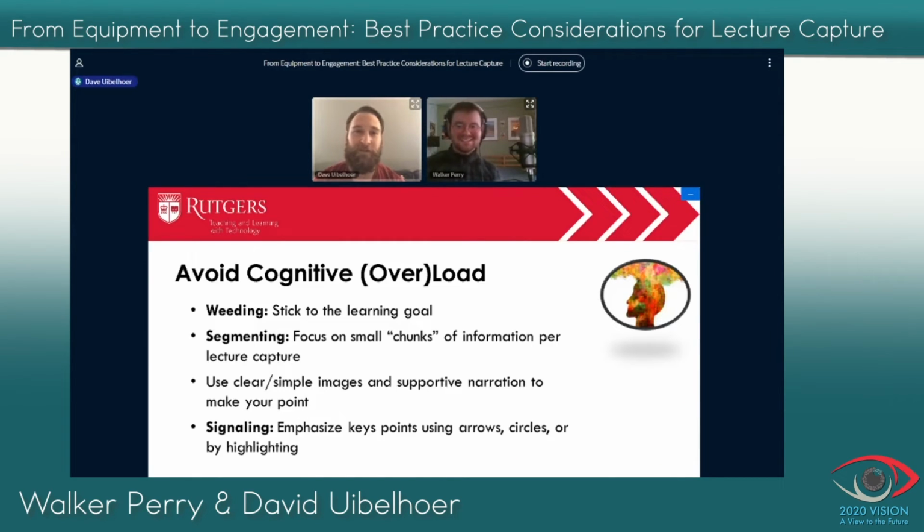One of the most important considerations is to avoid overloading your lecture capture by packing in too much information, as this can really lead to what is more popularly known as cognitive load. Maybe not too popular to all of you, but popular in the literature. Cognitive load basically means that our brains can only take in and process a certain amount of auditory and visual information at the same time. If we overload our learners' brains with too much content, then we risk losing our audience.